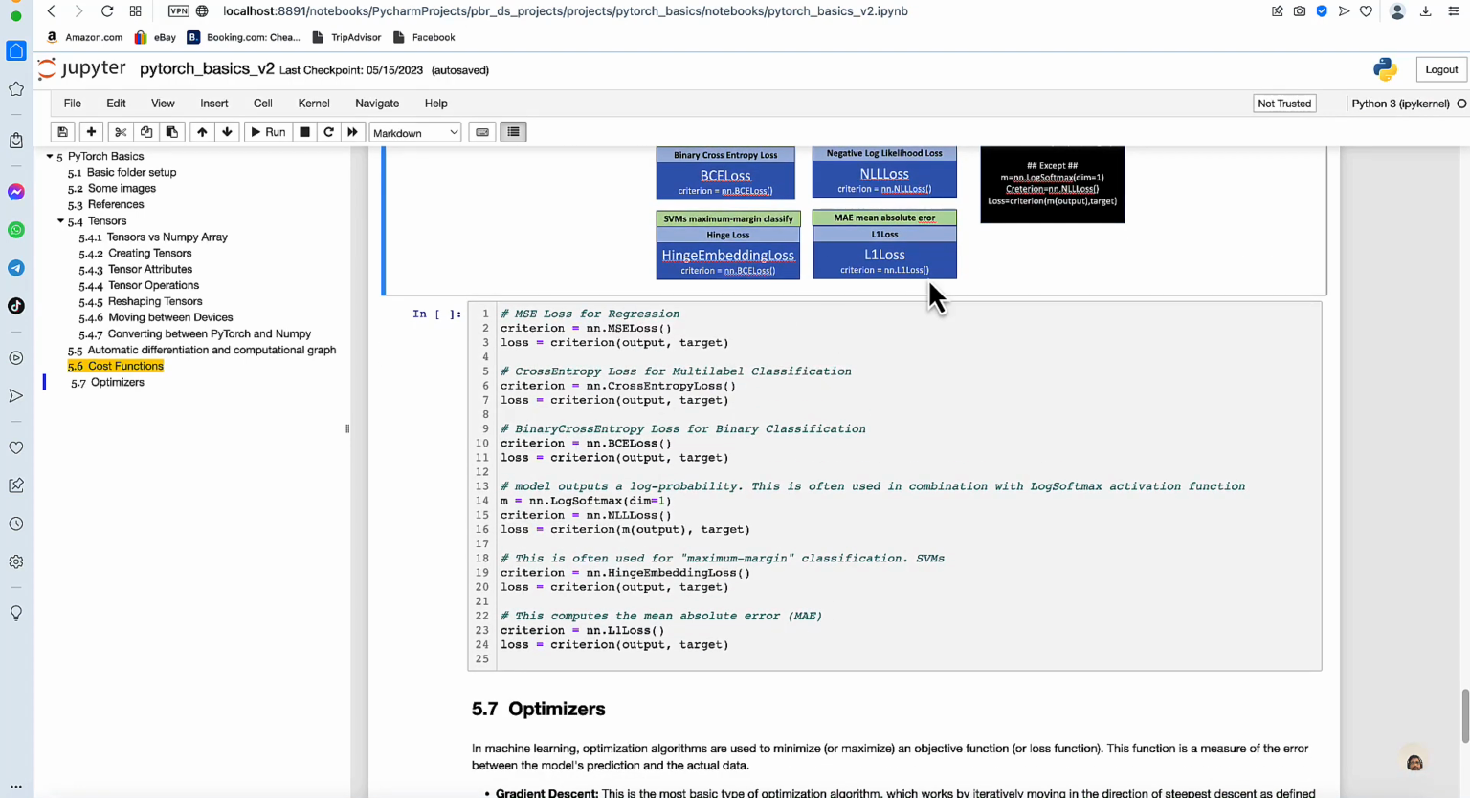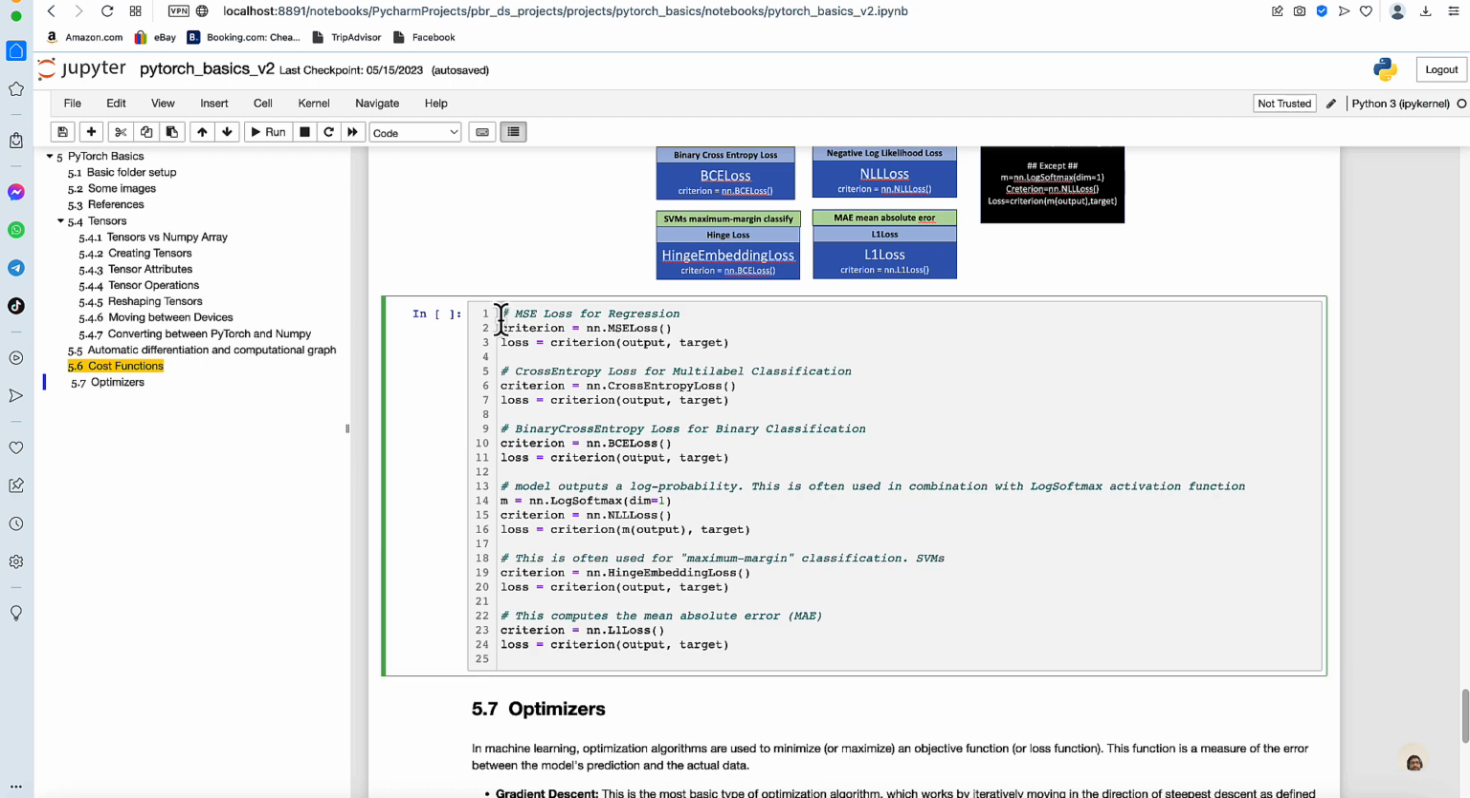So the code for regression problems uses MSE loss, for multi-label classification cross entropy loss, and for binary classification BCE loss. And when you're using a softmax in the last layer, then you want to use NL loss, and the output from this layer is going to be the output, and the target is the same. Except for this one, everything has the same structure: you define a criteria and you specify output and target.